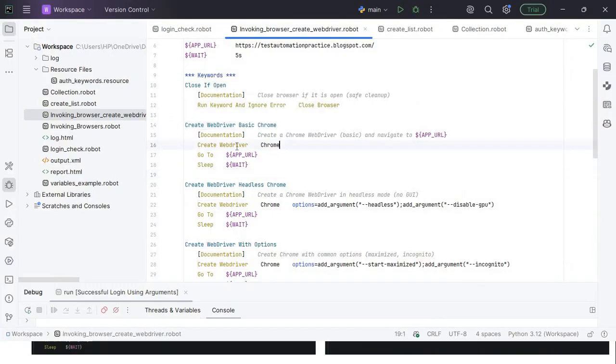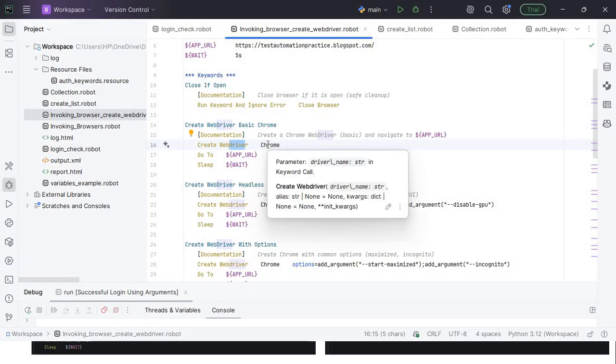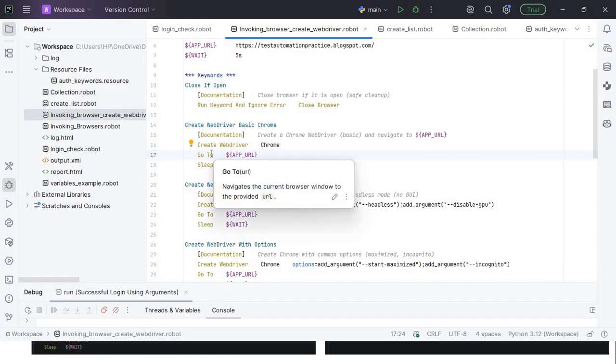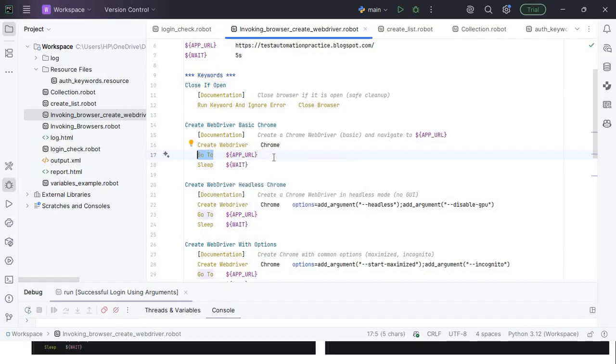Okay, so this is the create WebDriver where we are passing Chrome. This create WebDriver accepts one or more arguments, where we need to pass Chrome, and also you can pass other parameters like proxy and so on. And this is another keyword, the go-to keyword. In the go-to keyword, you have to pass the web URL.